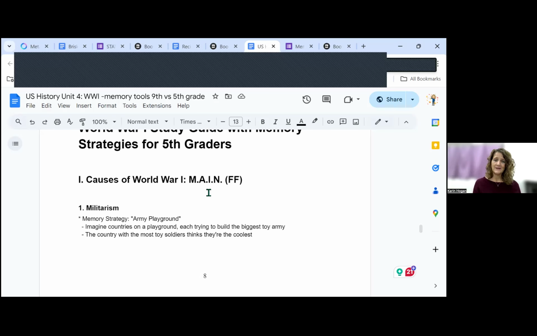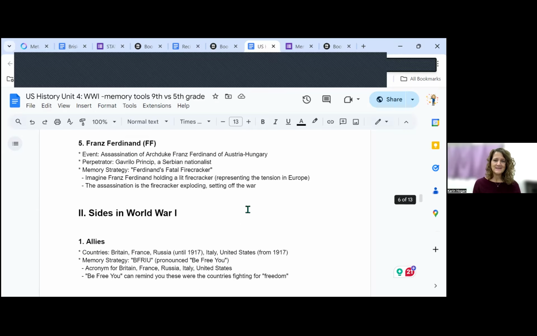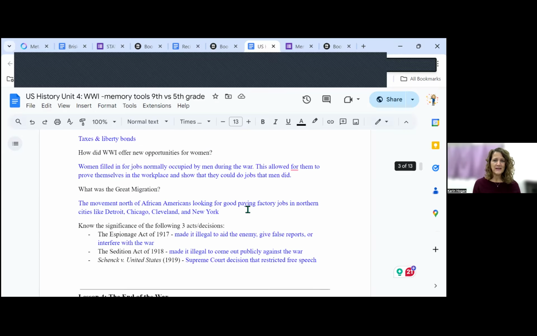Again, it comes up with MAIN and it says militarism. Think about an army playground. Imagine countries on a playground, each trying to build the biggest toy army. The country with the most toy soldiers thinks they're the coolest. So that might be a little bit more meaningful to the kids because they've all been on a playground in the past. And so anyway, that is a third tool that I've used with my kids.